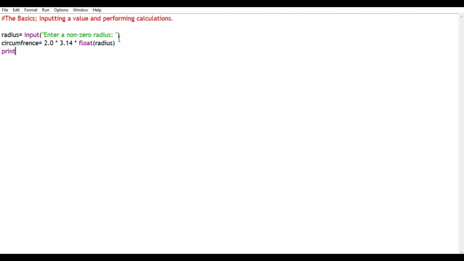So now let's just print off our circumference of given circle is circumference. Use a concatenating operator as I've done here. You can use a comma or a plus sign. I'm just going to stick with the comma.